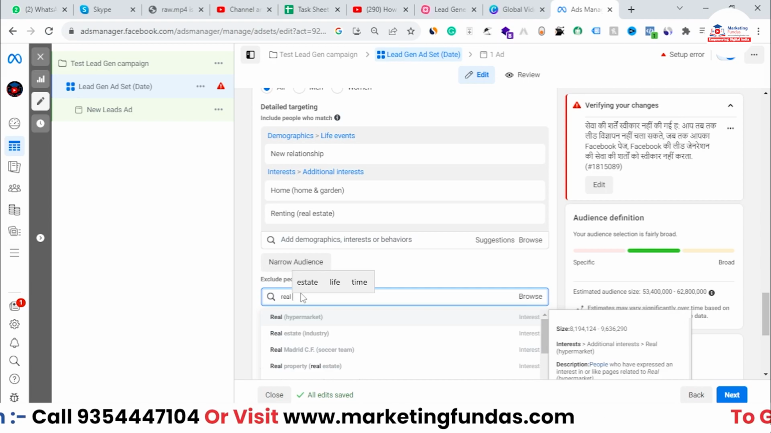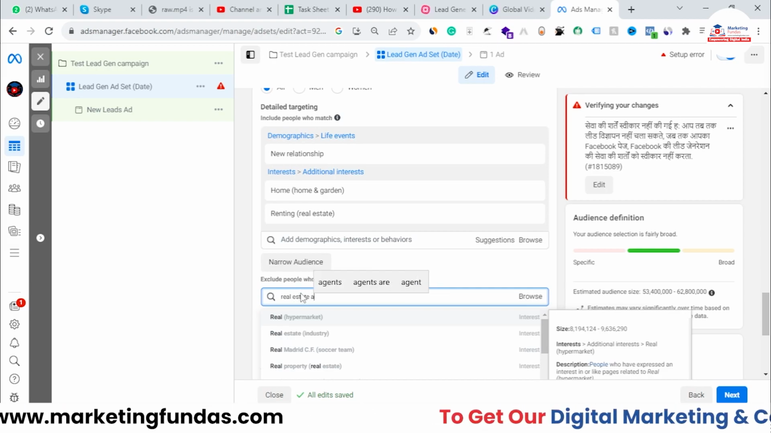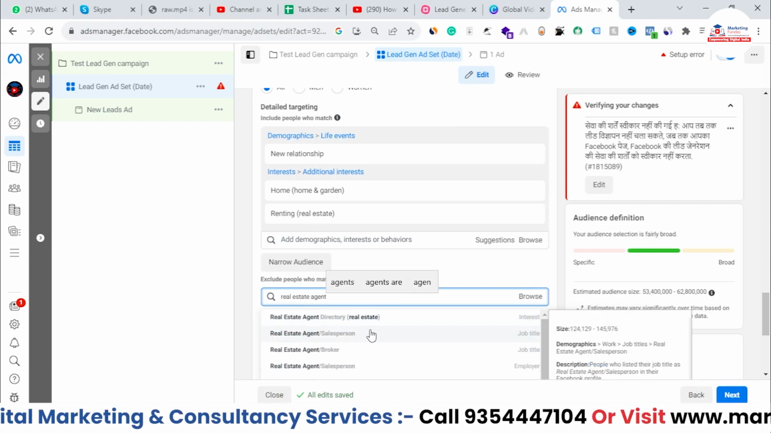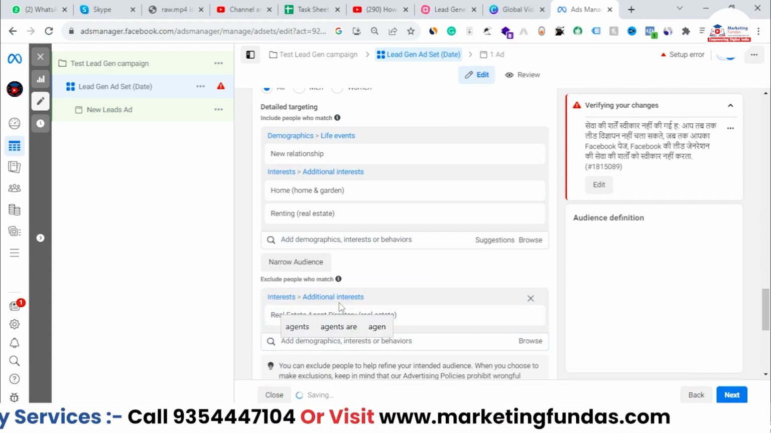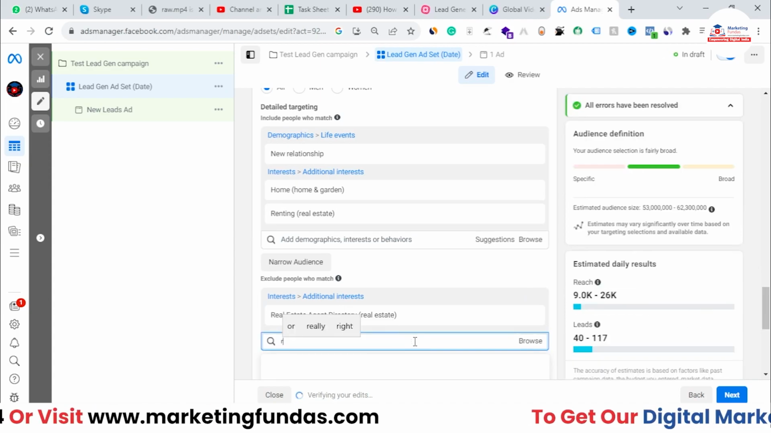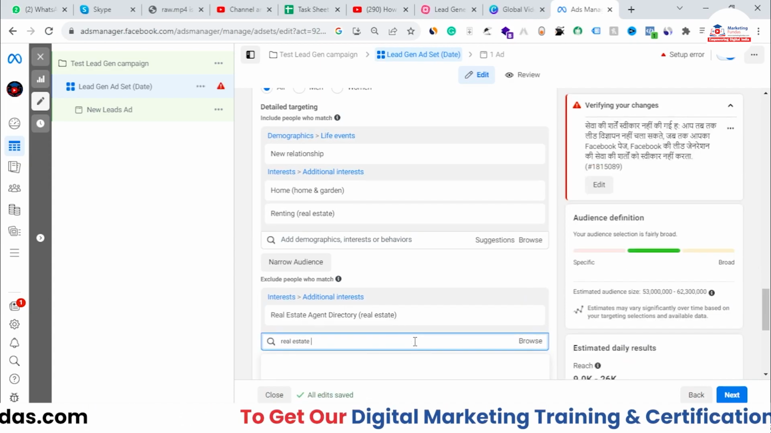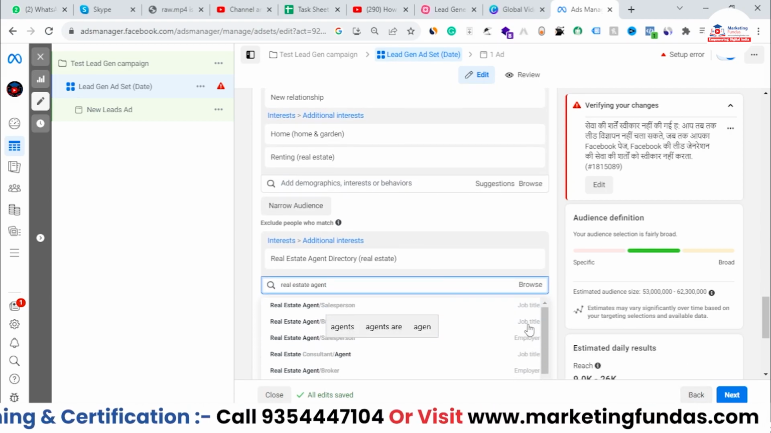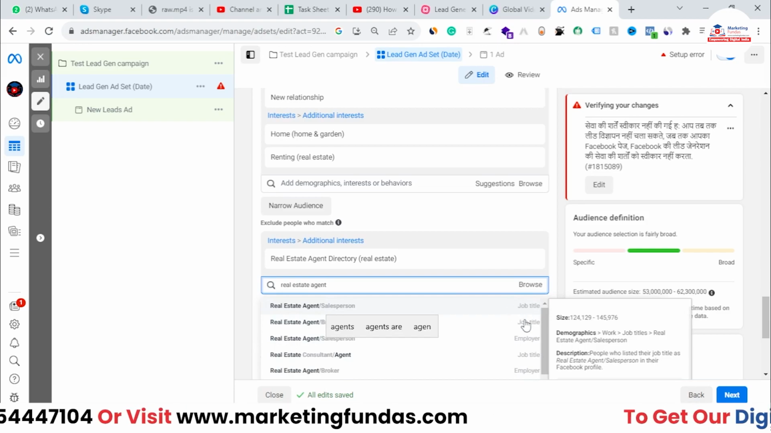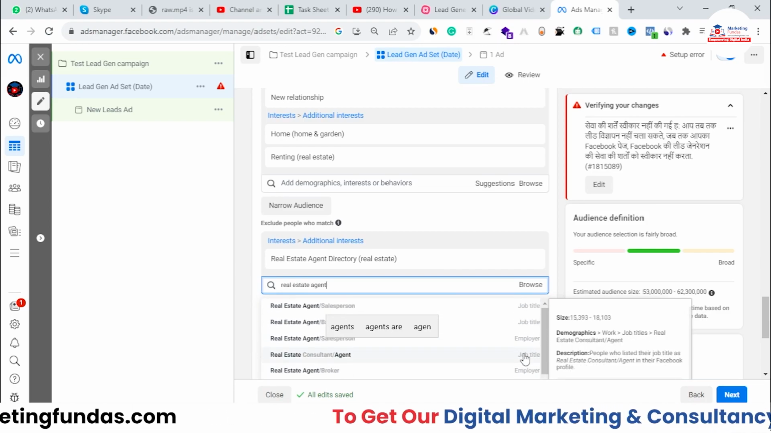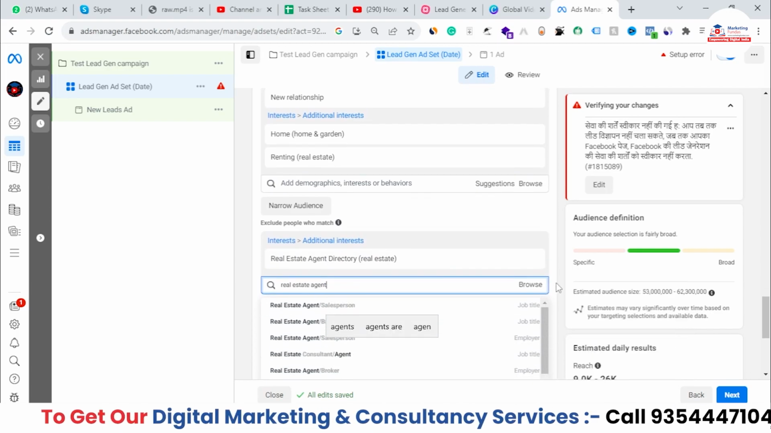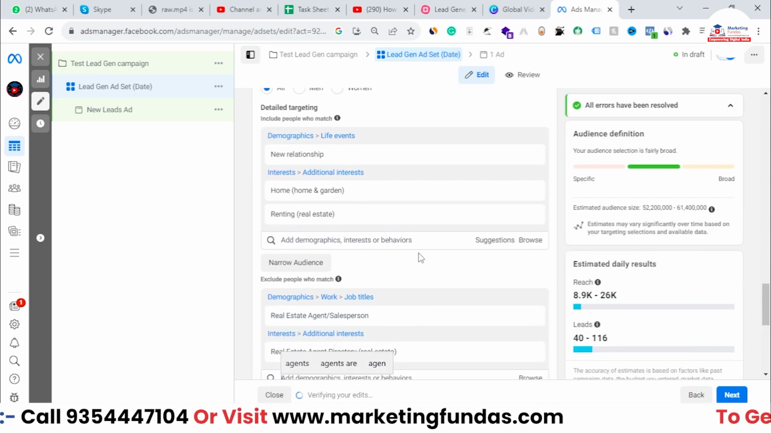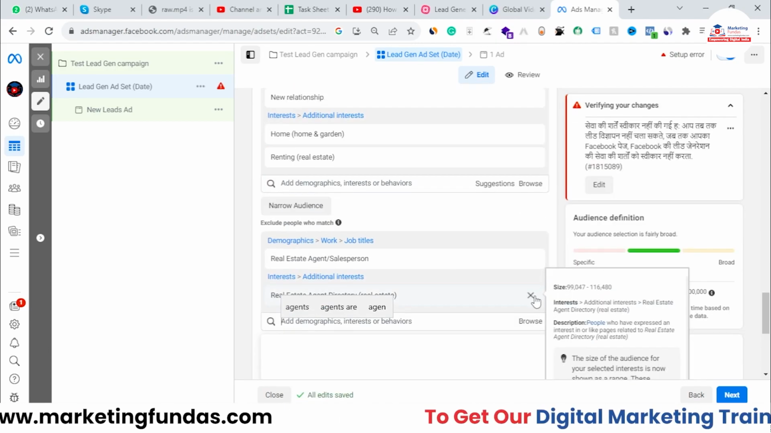So what I can do is, real estate agents, and I'll be removing those interests, and I'll be removing those job titles as well. Real estate agent. So make sure you are selecting proper interest or employer or job title, whatever you are selecting, make sure that it is proper for your business, right? So I'm selecting this as well. As you can see, this is how you can do targeting for your real estate business.